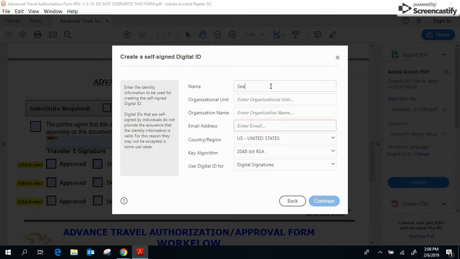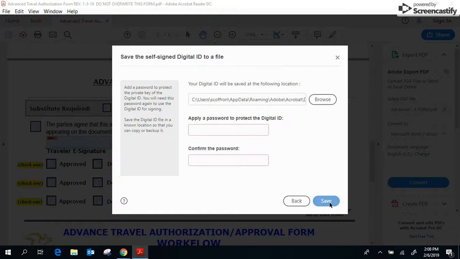I'm going to put in my name. The organizational unit and the organizational name may change based on where you work or who you represent. In our situation, the organizational unit is our school, Metz Middle School. And our organizational name is the overall organization, known as Manassas City Public Schools in this case. Then I'm going to enter my email address. I'm going to click continue.